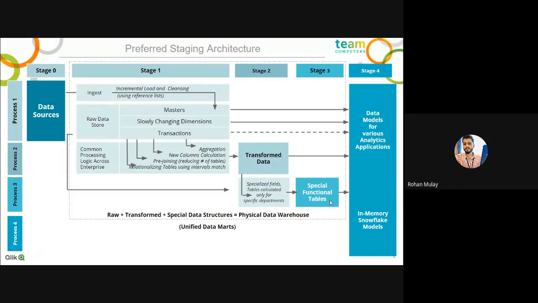So after this transformation stage, we are going to create these special functions, and then the rest of the process remains the same. That is, we move to stage four, we create the data model, and then we go into the visualization. So this is a basic staging architecture.